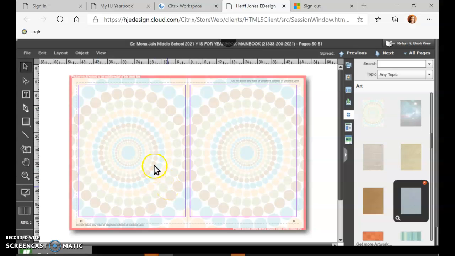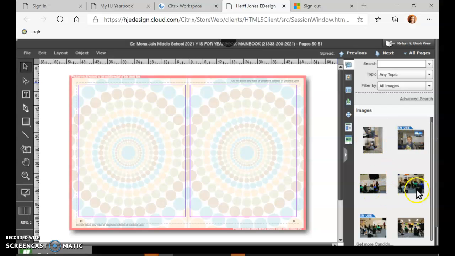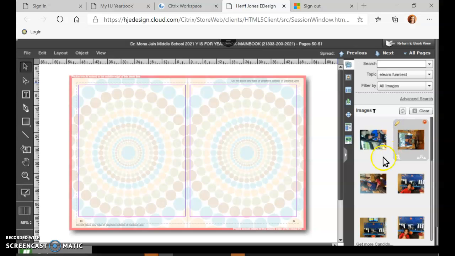Now, if I go over here to the very top one, there are pictures that I have uploaded. And if you go here to any topic, if I know what they are, I tag them and give them a different tag. So I'm going to go for eLearner's funniest. These were all pictures that were submitted to me of their funniest places that they were doing work.